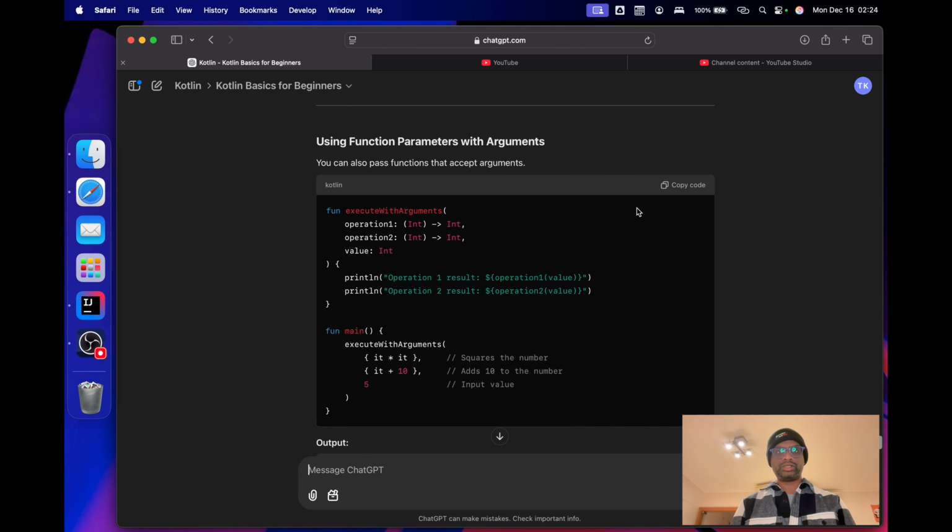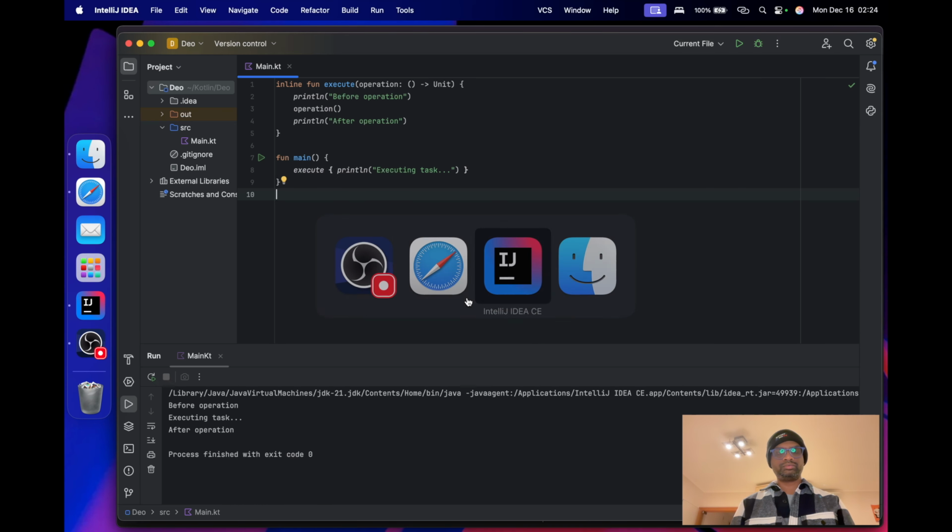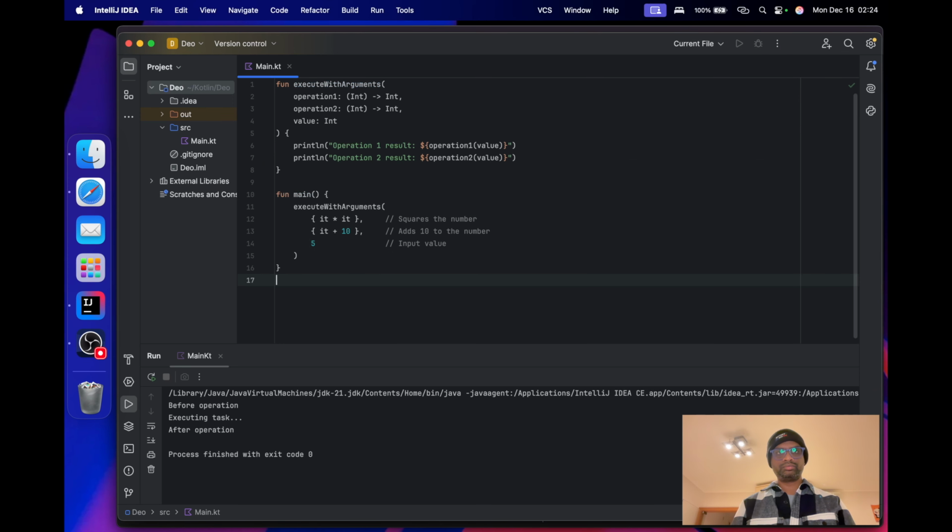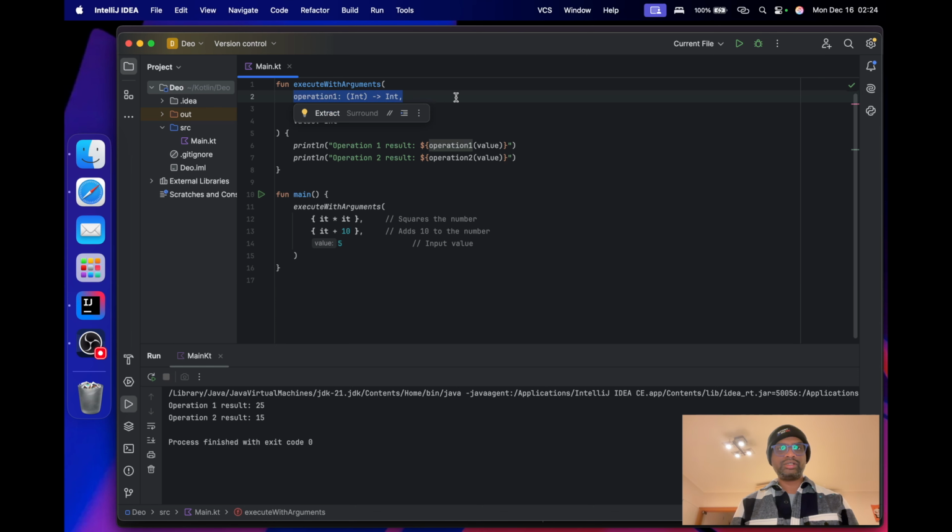Okay, so let's copy this. Okay, let's run the code first and then we'll go to ChatGPT and see. Operation 1 result and operation 2 result. Okay, so here we are passing operation 1, which is a function which takes an integer and returns an integer, and operation 2 as a function which takes an integer and returns an integer. Okay, and the execute with arguments essentially executes the first operation first and the second operation second.